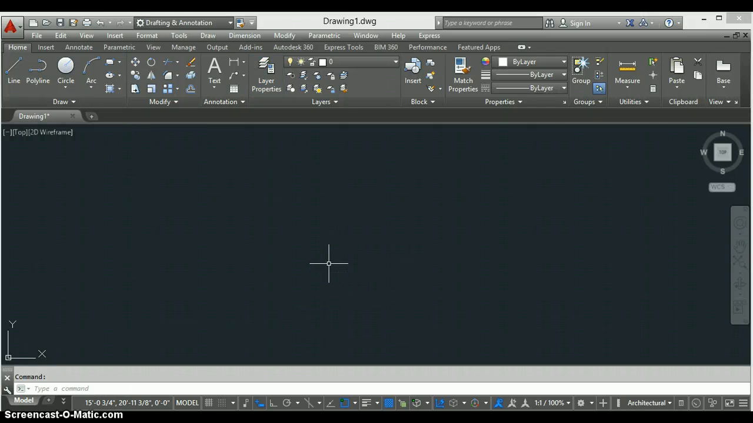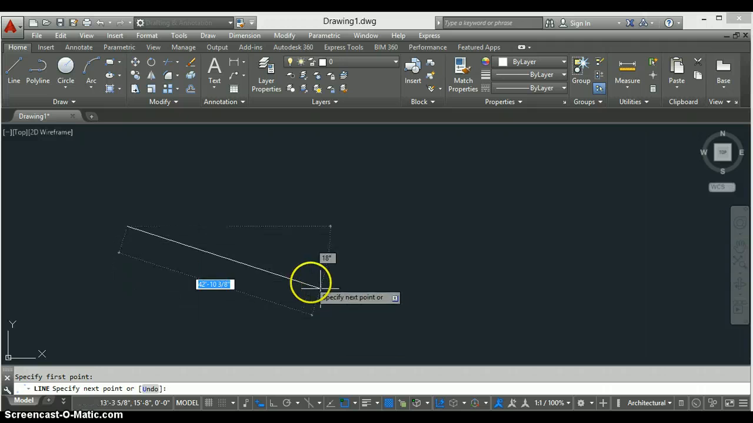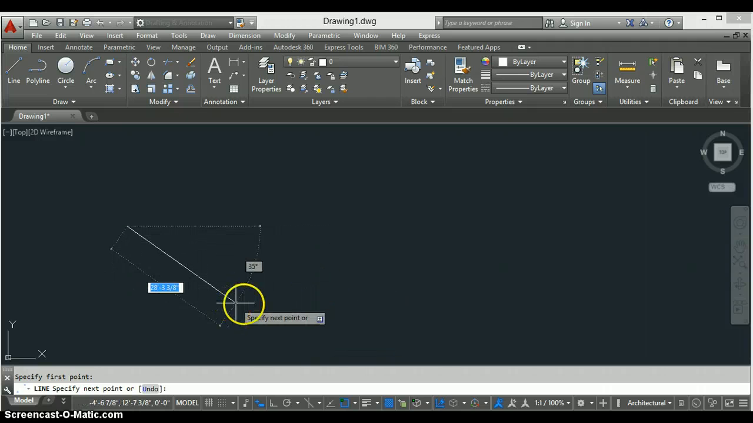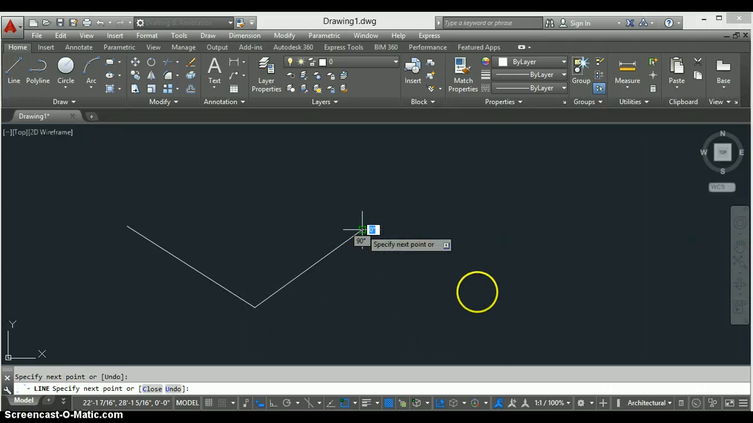Okay, so we can draw geometry now. We've got it all set up. And we'll start by learning about the line command. If you click on line, which is right here in the draw panel, you can click on the screen first because you have to tell AutoCAD where to start. And then you can keep drawing lines.